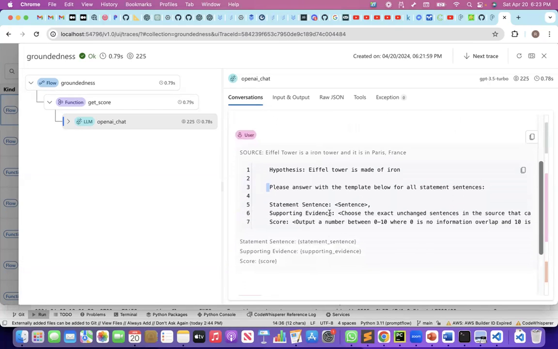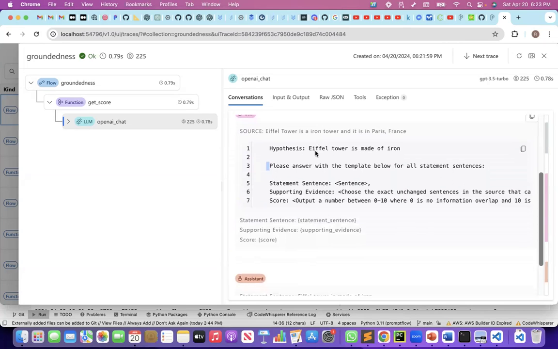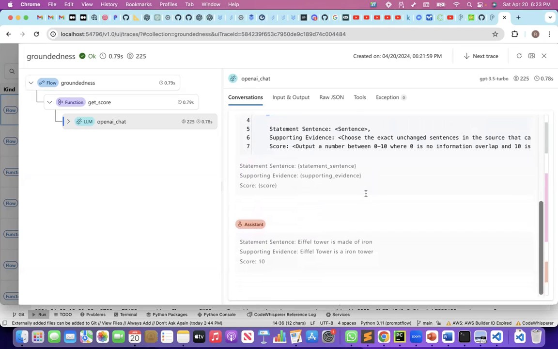This is the user prompt: the Eiffel Tower is made of iron. This was the hypothesis. Please answer with the template below for all statement sentences. And finally, the assistant answered that the score is 10. Now in TrueLens, it is normalized, so it divides it by 10. That's why the output of the groundedness score was 1.